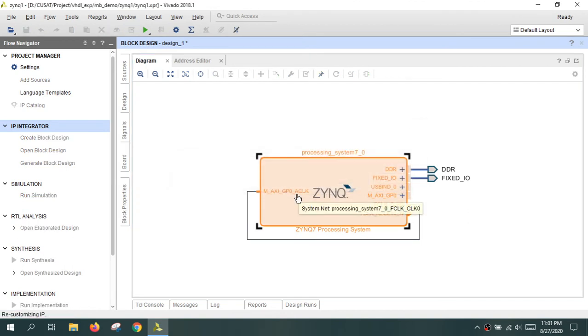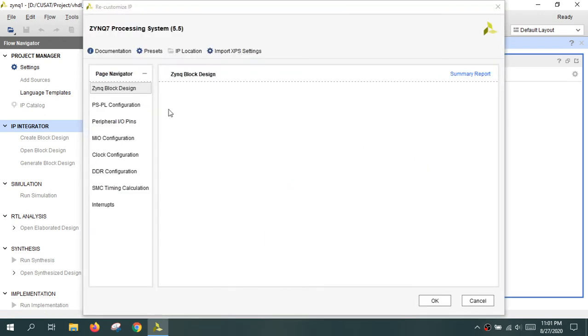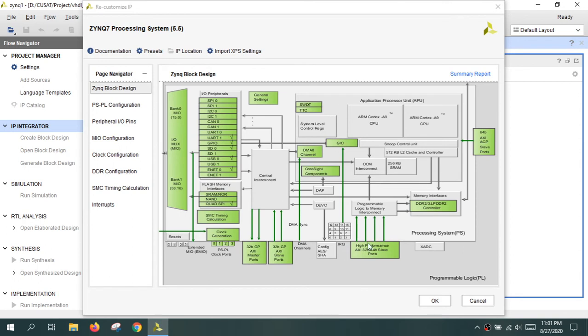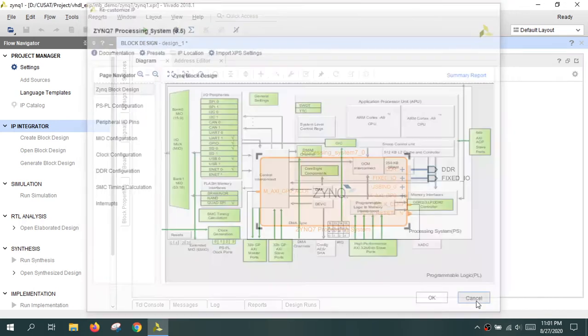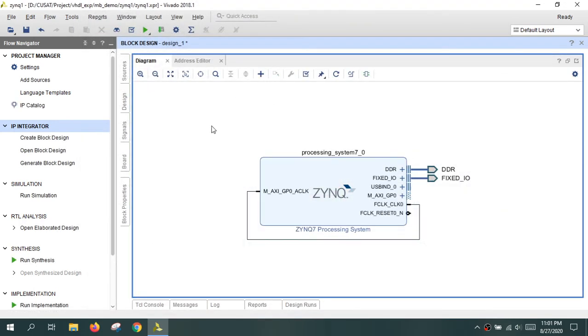You can just double click and see the resources of Zynq. These are the resources that are present in the Zynq. In this demo, we'll be using only the UART. So UART is already enabled. So that's all we want. Now save your design.